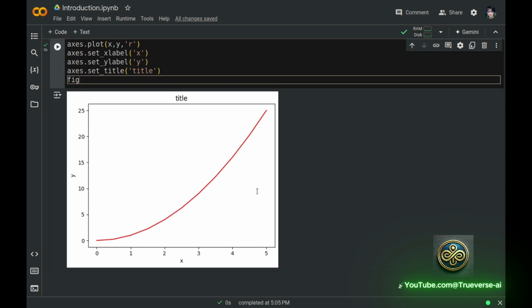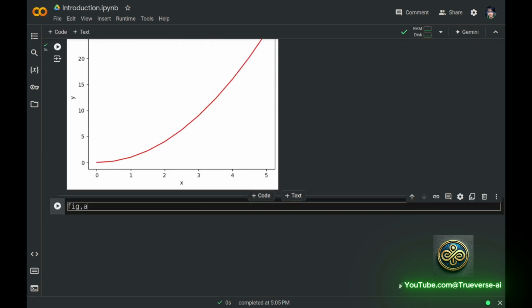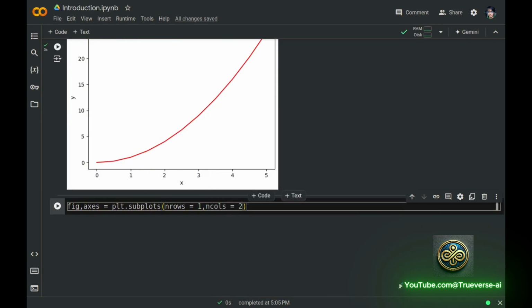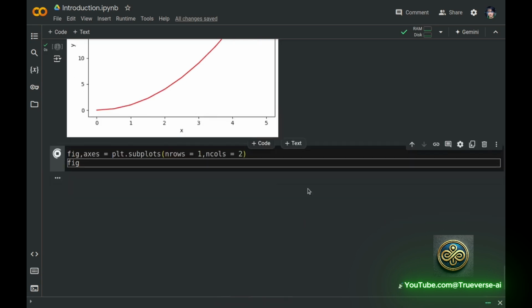Let's explore how we can handle more than one plot using this function. The real power of plt.subplots shines when you want to create multiple subplots in a grid layout. You can specify the number of rows and columns when creating the subplots, like this. Say figure and axes is plt.subplots. I pass in the number of rows here, and I also pass the number of columns, say 1 row and 2 columns, and show me the figure.